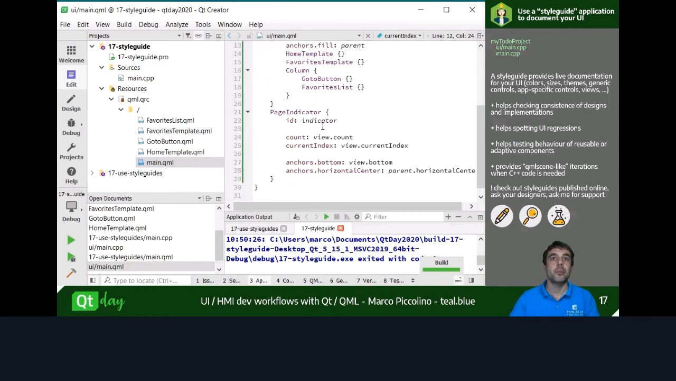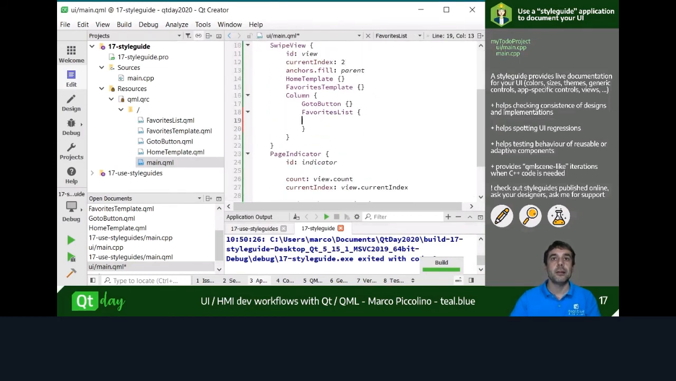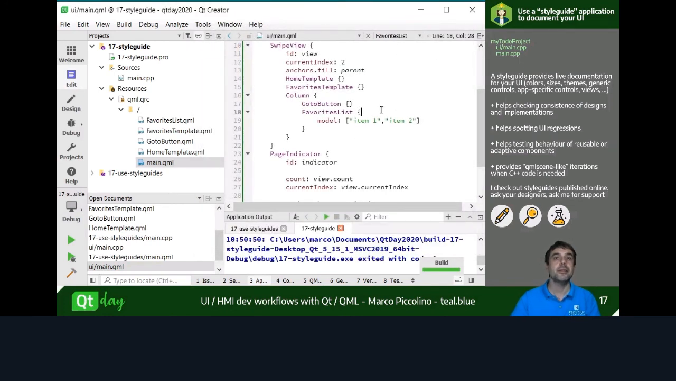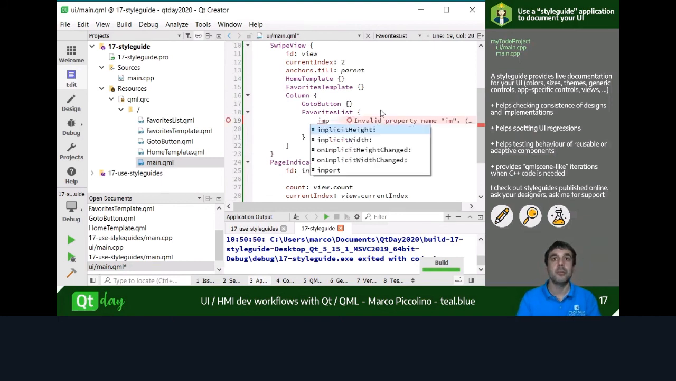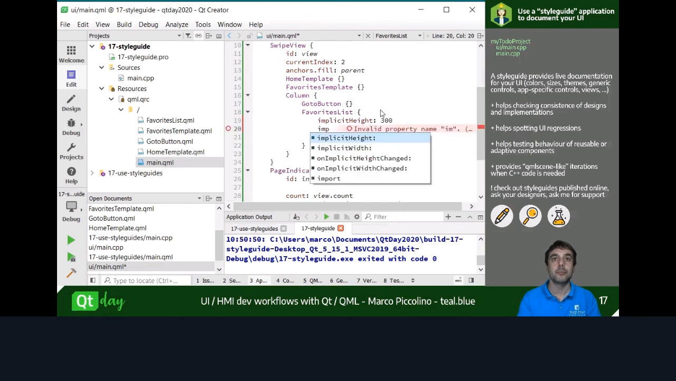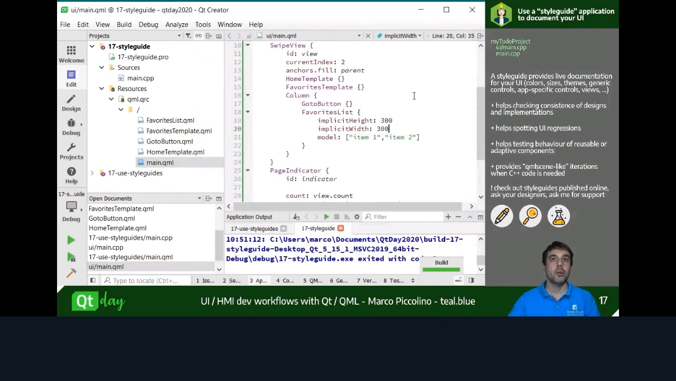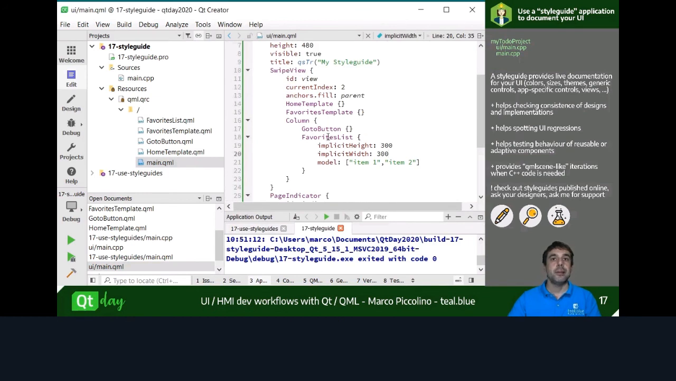Then I could also, for example, add some mock data to the favorites list, simple, just a simple JavaScript model, item 1, item 2. Okay, something's still missing. This doesn't have a size, so I might want to add some implicit measures for it. Okay, here it is. So my components in this way are more reusable and more inspectable. I could also add the data to the list from C++.